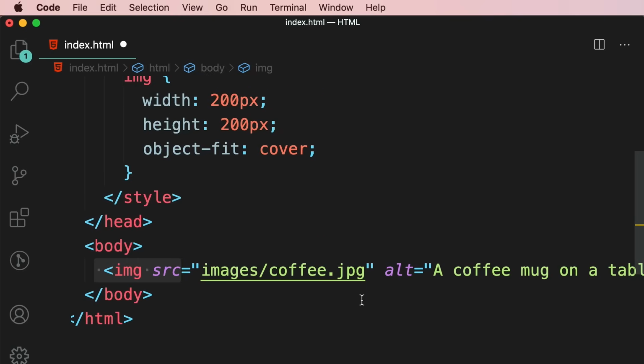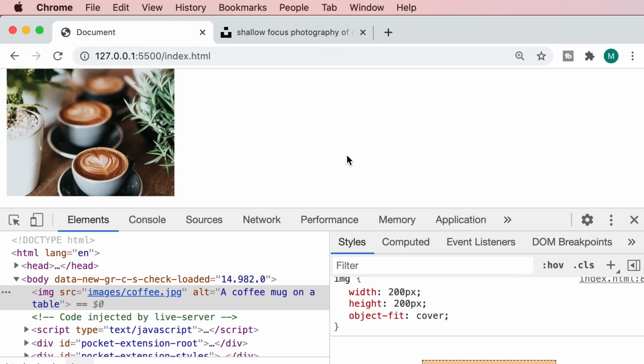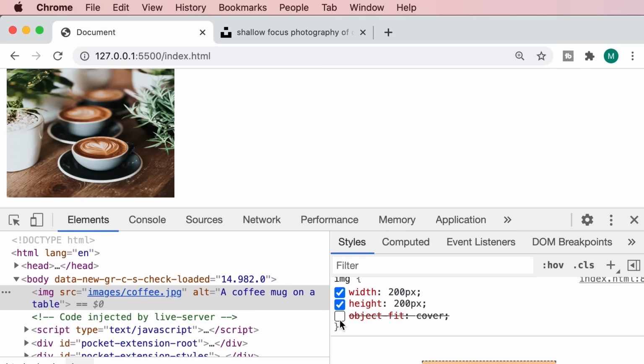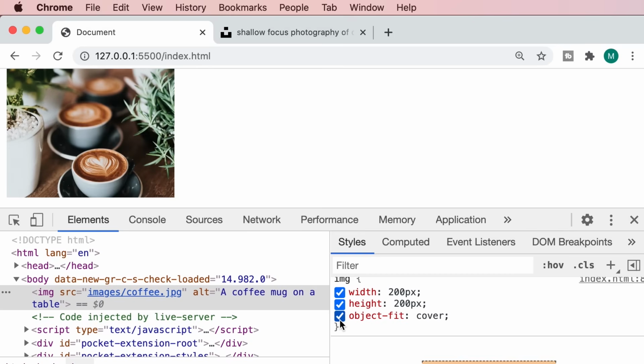So here we have a box with this dimension, 200 by 200. And in this box, we're trying to insert this image, right? Now, when we set object fit to cover, our image will get resized and potentially cropped so it covers the entire containing box. Let's verify this. So save the changes and back in the browser. Look, our coffee mug is round, but if I disable the object fit property, it gets squashed again. So object fit is a very useful property.